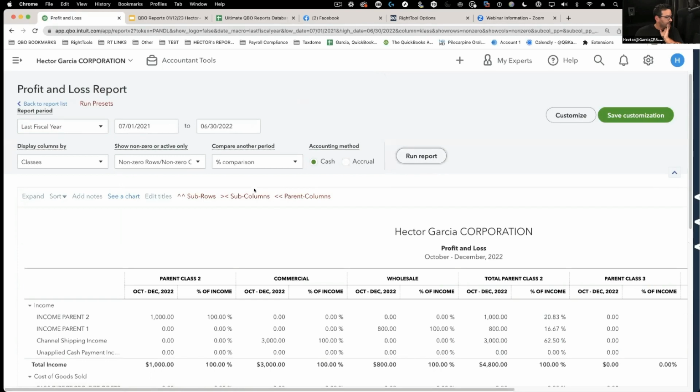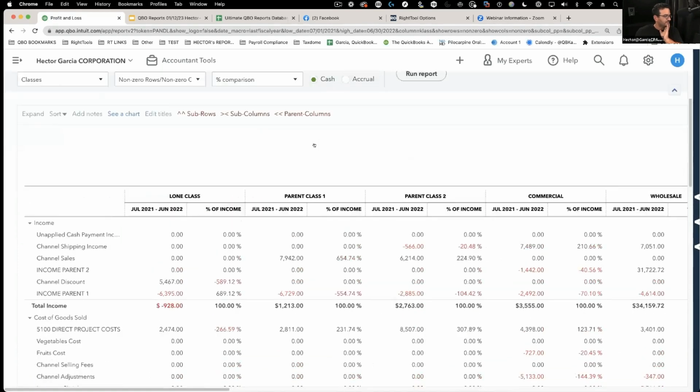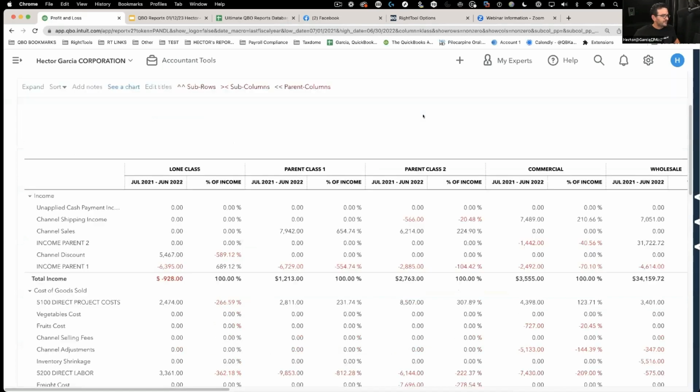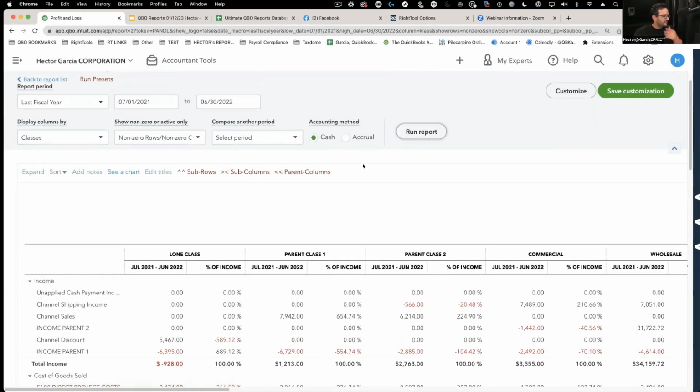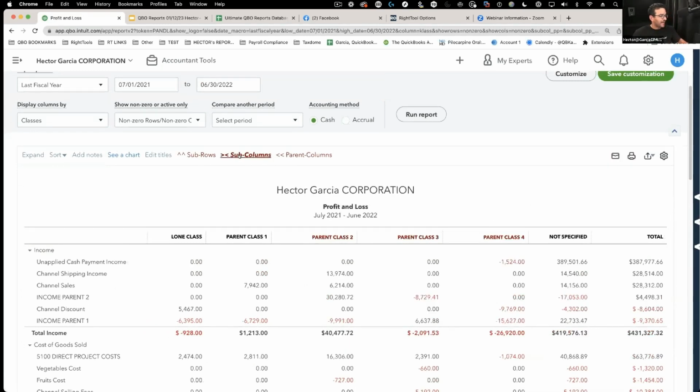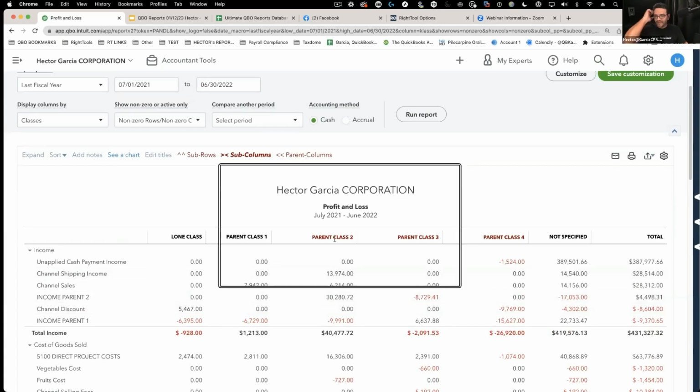Maybe have a little bit more context here to use. Okay, maybe there's more context there. And what I'll do is I'll also get rid of percentage comparison, so it's a little bit easier to read. So there we go. So I'm going to go to subcolumns and see what happens is every time a parent class shows up, it turns to red, and that red is basically to indicate that RightTool did something.